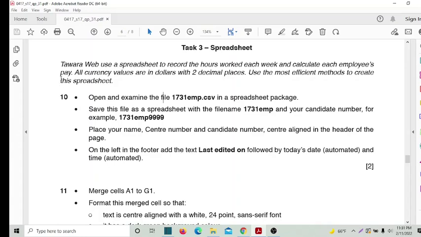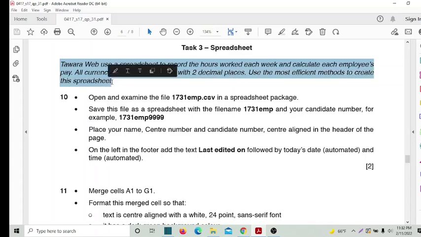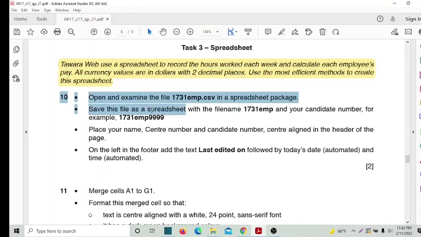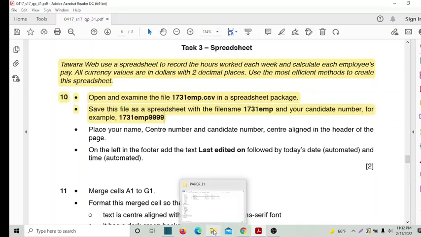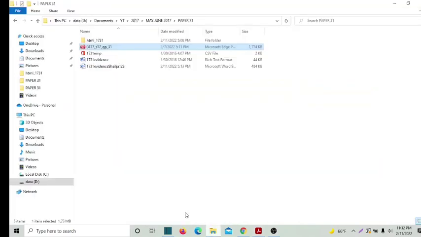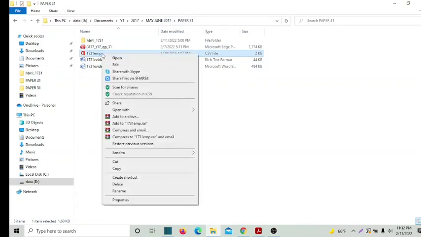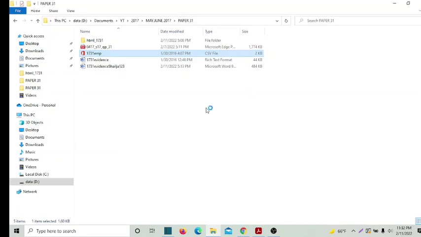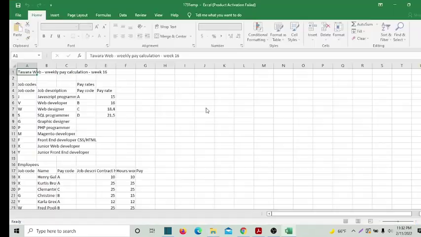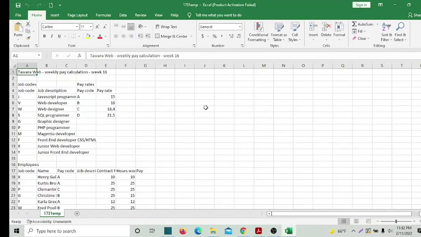So first, to know what we'll do, this has been noted. Okay, fine. Now we'll do this part, then we'll come to the header and footer. Let me go to the 2017 May/June folder 3-1. This is the one, 1731 EMP. We have to open it: select, right click, open with Excel. Okay, this is the one.